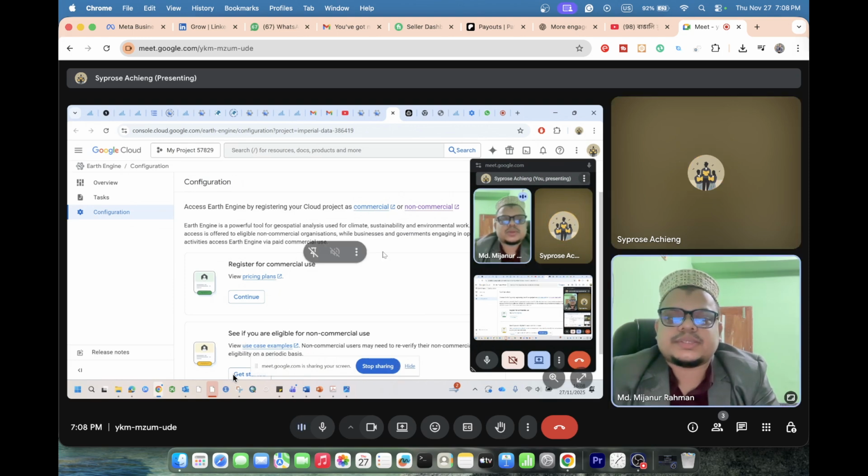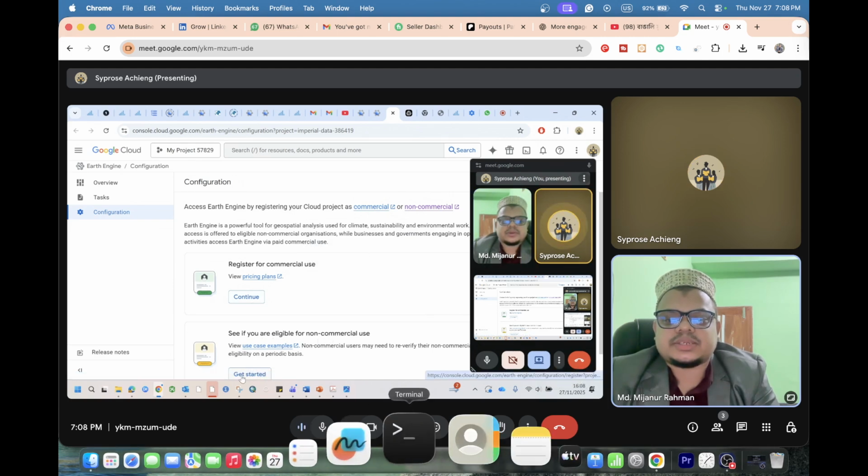You can see the get started for non-commercial use. Click on the get started below, not here. Just this one. You can see if you are eligible for non-commercial use. Then you can see the get started. Okay, get started.